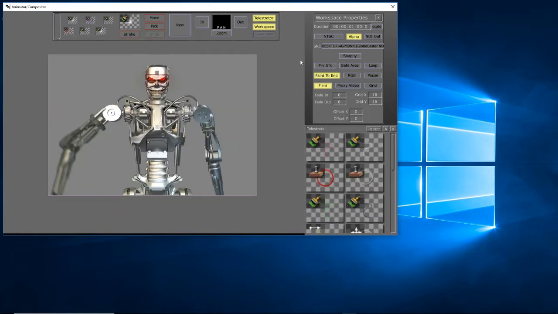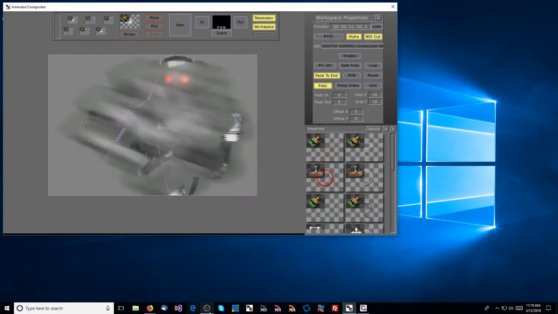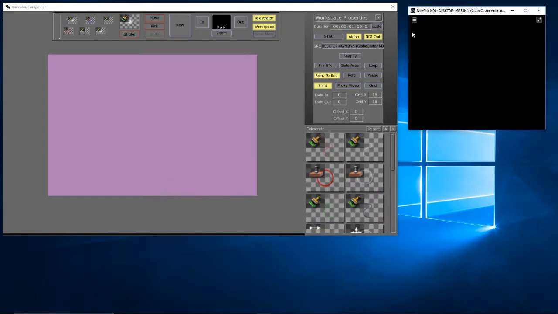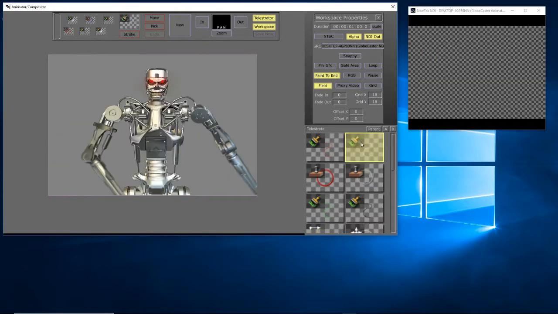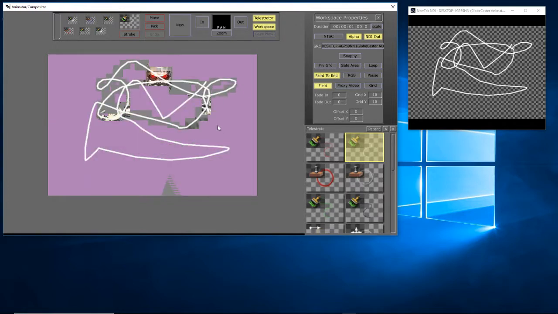Okay, so what am I seeing on the NDI out? Let's take a look. So I turn on NDI out and open up our NDI monitor, and what you're going to be seeing is actually nothing until I draw something in the workspace. So if I draw a little line in here, you can see what's going on.